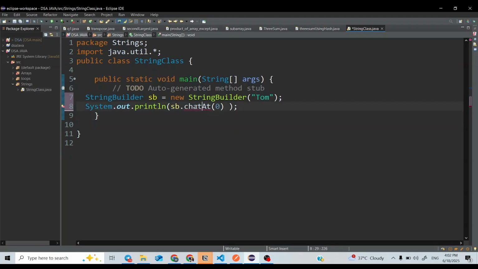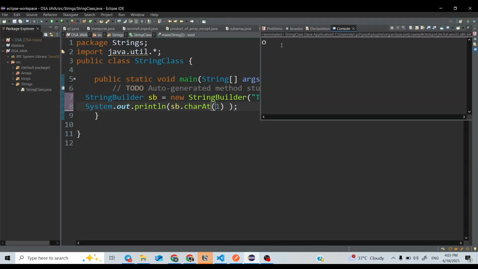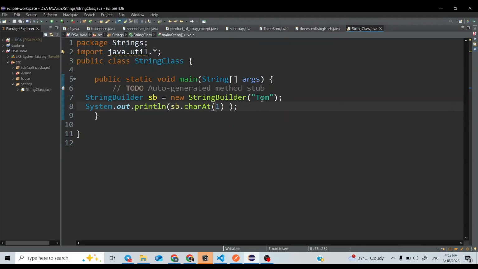So here you can use the same method that is in our string class also, that is charAt, inside which you have to pass the index. Suppose I passed 1. So if I run this, our first index, that is our O, is present, which is getting printed.